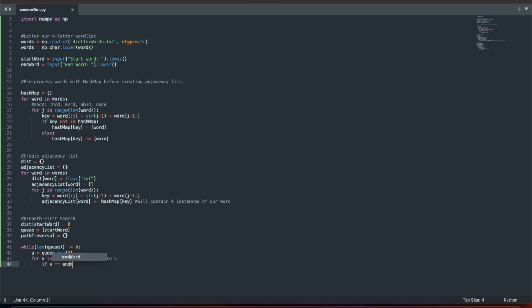If v is equal to the end word, then we can set our path traversal of v to be u. And we can say that our queue is now empty, and we can break this loop. We make our queue empty so it doesn't have to search anymore. If v is not equal to u, so we need this because up here we contain 4 instances of our word, so we want to make sure that v is not equal to u, because we can't have an edge going to itself in this case of our graph.